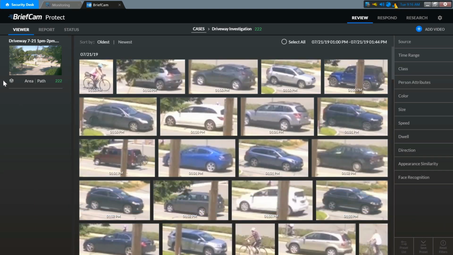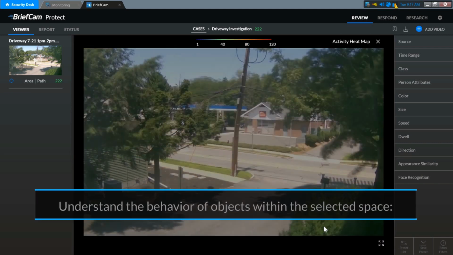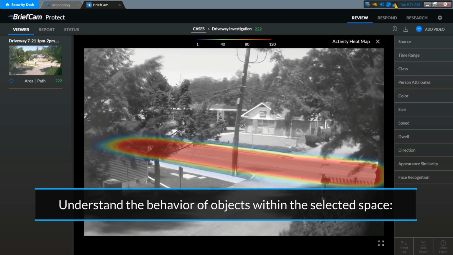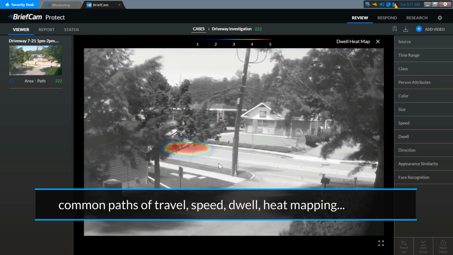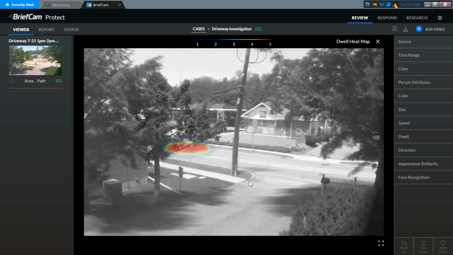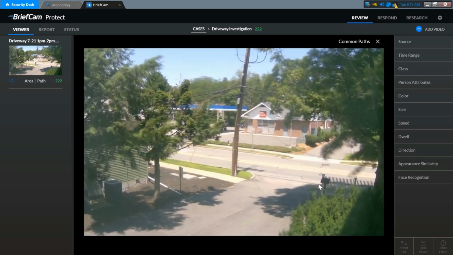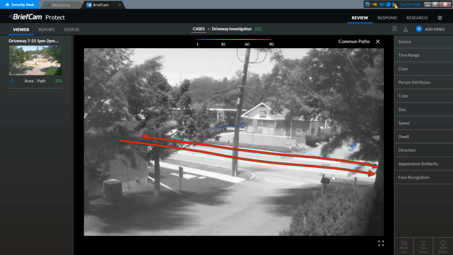I also get some information that I can use in order to understand the behavior of objects within the space. So in this case, things like heat mapping, which show me the most common areas of travel. I can see where, if any, are the most common spots where objects are stopping within the scene. I can also see common paths of travel within the space. So you can really see here that the most common paths of travel are right along this road. And I've got about 90 objects that are traveling in each direction.